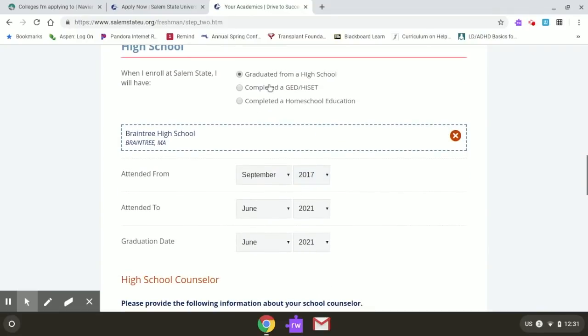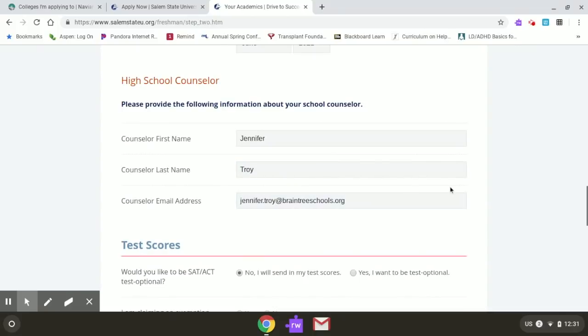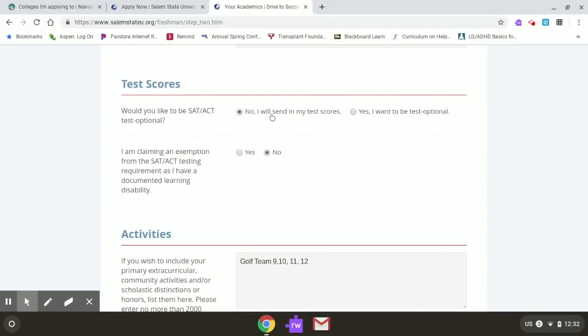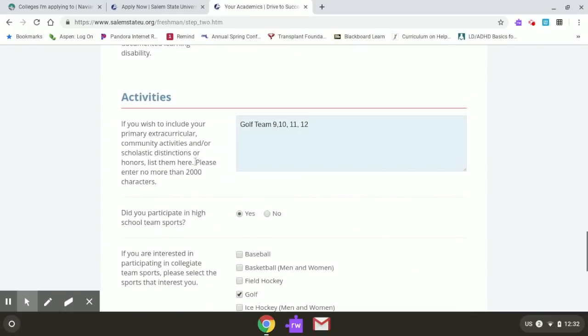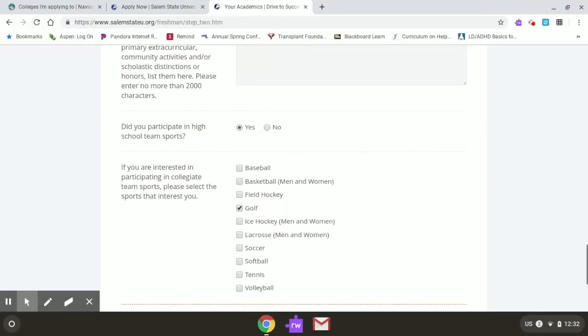High school, he's graduated high school, and it asked me to search, so I put in Braintree High. Most of you started high school in September 2017. You will graduate in June 2021, and this is your graduation date. It asks you to put in your high school counselor information, and all of our email addresses are our first name dot last name at braintreeschools.org. Demo is going to send his test scores, and he's not claiming an exemption. It asks you to put in any extracurricular activities you've done or any honors. So you can always send your resume, but right here he wrote that he did the golf team. So yes, he participated in high school sports and is interested in college sports.